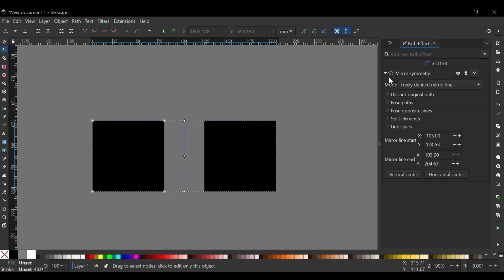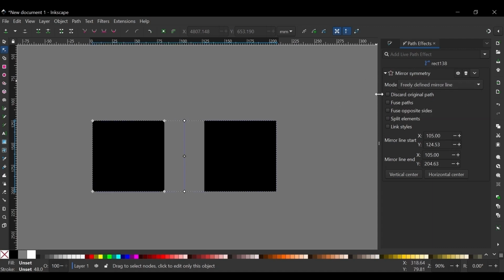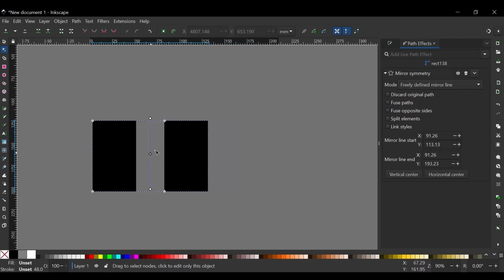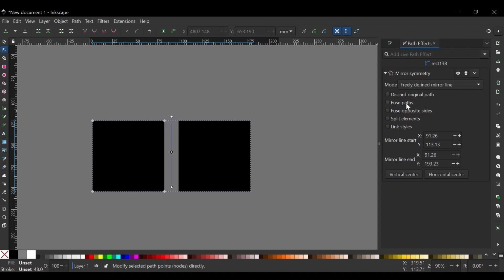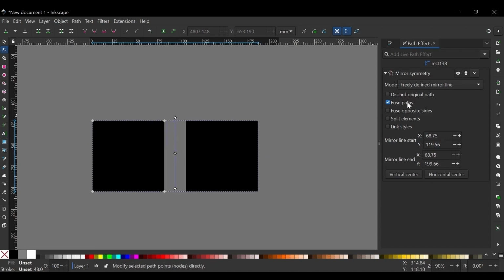There's a few options right here as well that we can discuss. From these options right here, if you select discard original path, it will get rid of the original path, but that's not really what we're looking for usually. I'm going to uncheck that. The fuse paths option fuses the two paths together, and instead of getting a cutoff like we will right here, as you can see, if I click on the fuse paths option, now if I move this mirror line, it just fuses the two paths together like that.